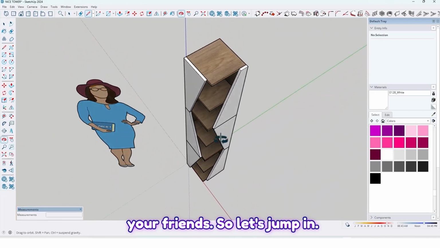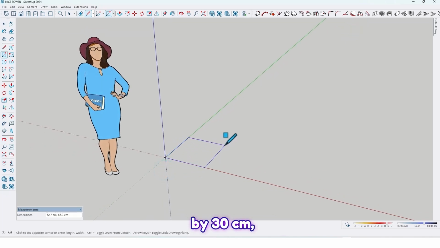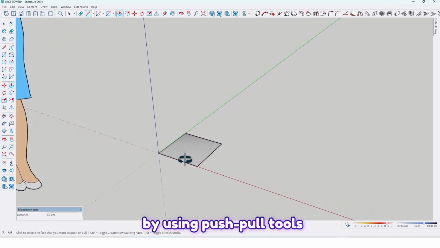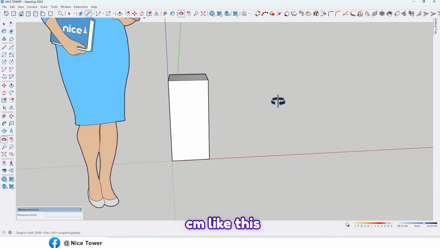So let's jump in. At first, draw a rectangle by 30 cm, 30, like this. Then, by using the push-pull tool, extrude it by 65 cm, like this.